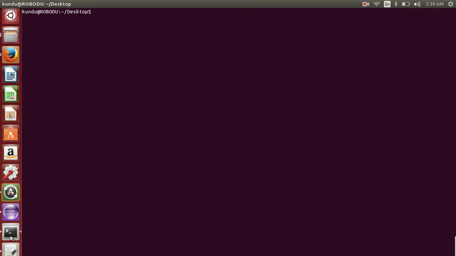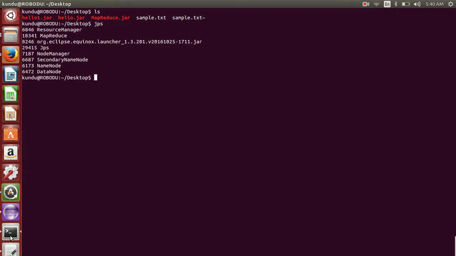We'll go to the terminal. I'm already on the desktop, so let me check if hello1.jar is there. Yes, hello1.jar is already there. Before starting, let's check if Hadoop is up. JPS, yes, all the 5 nodes are up: resource manager, node manager, secondary name node, data node. If they are not there, go for start-all.sh and press enter. You need to enter your password 4 times, and then you're good to go.